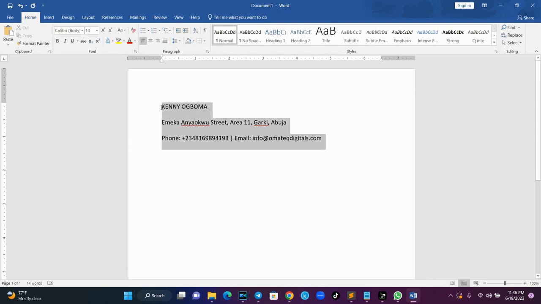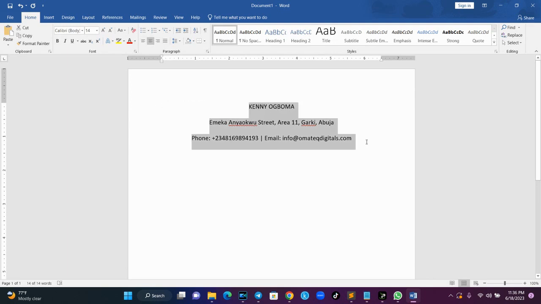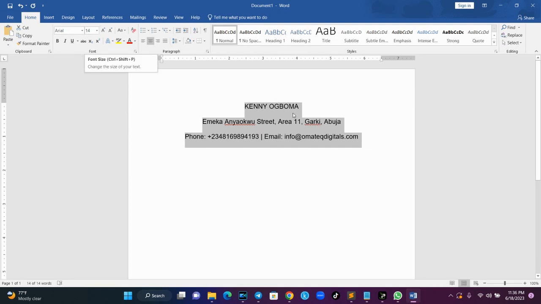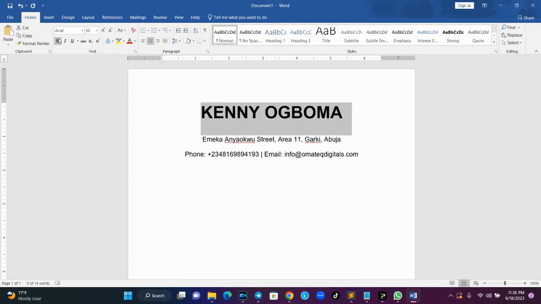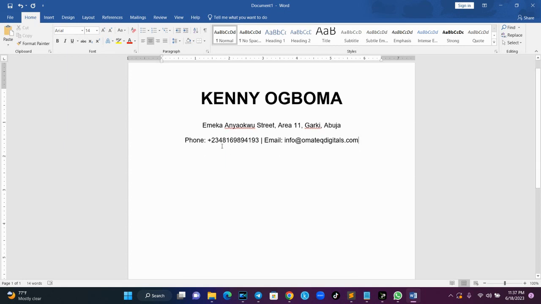So what I'm going to do here, I'm going to centralize it. Once I'm done centralizing it, I'm just going to format this document. Remember, we gave it a default font family, so I'm just going to give it Arial. Then I'm going to bold this. I'm going to allow my name to be bold, something like this. So now I am done with my title, my address, my phone number and email.